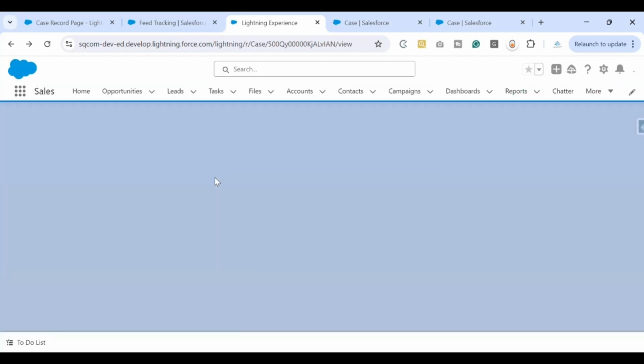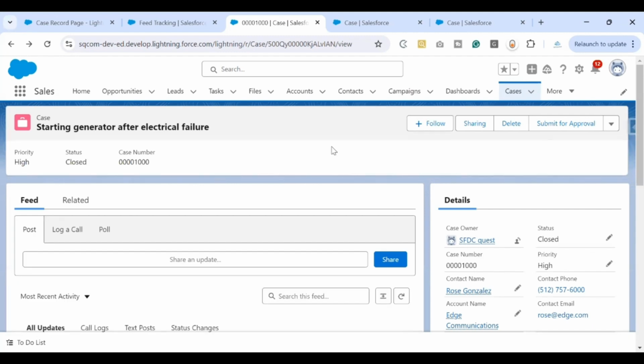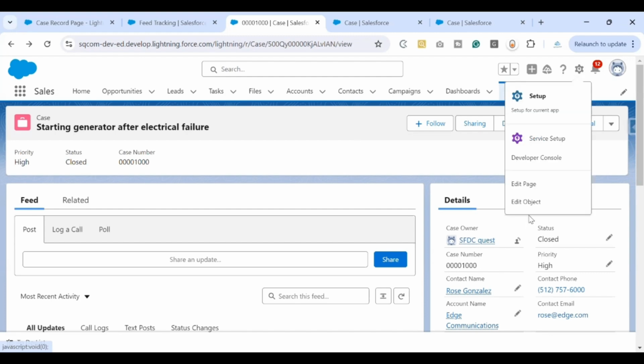Feel free to pause the video and write down your observations. In 3 seconds from now, I'll reveal the answer. In 3, 2, 1. The answer lies in the quick action behavior on the case object.